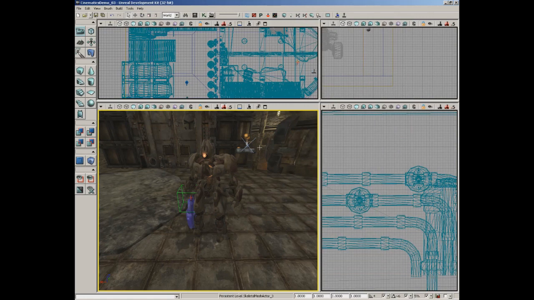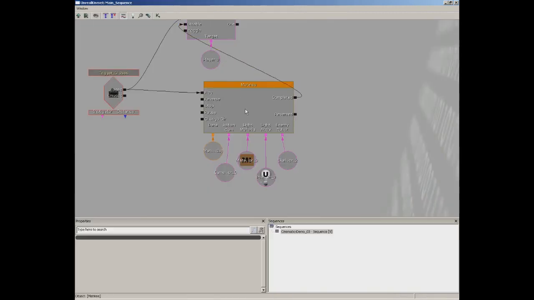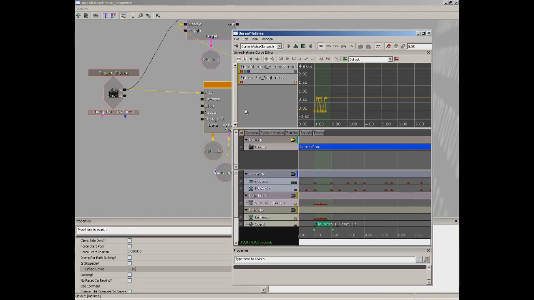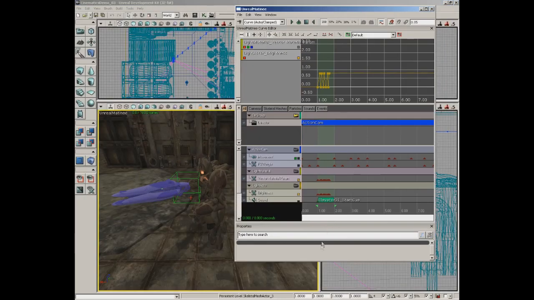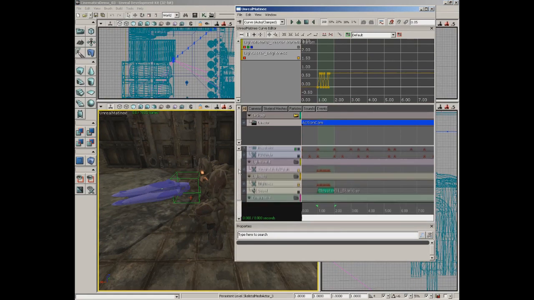Now the next thing we need to do is show him so that he can be seen during animation. So let's open up Kismet. And let's go ahead and double click on Matinee. And I'll close Kismet out of the background. What I want you to do is come over here to your group track list, and on the left-hand side you have a little scroll bar.